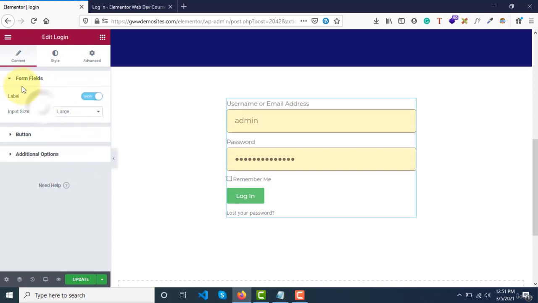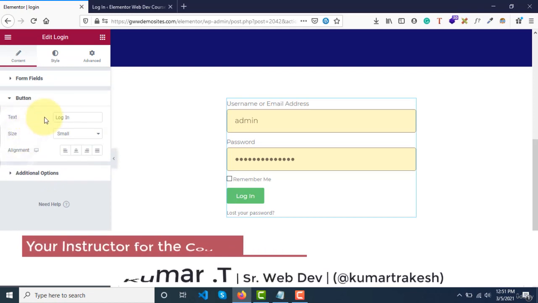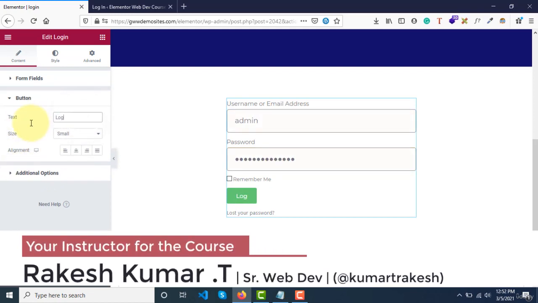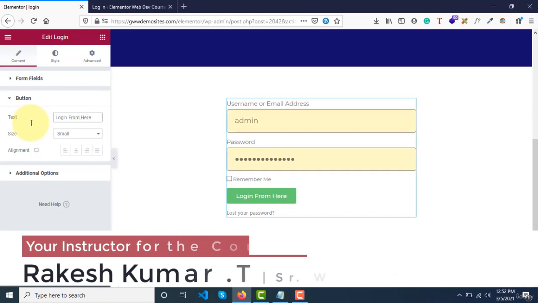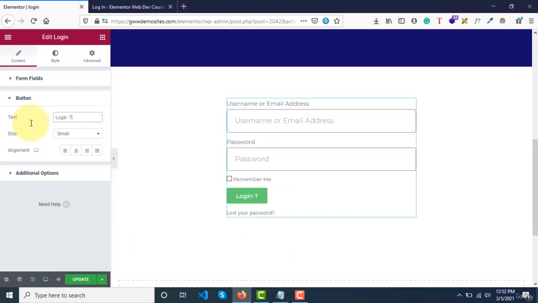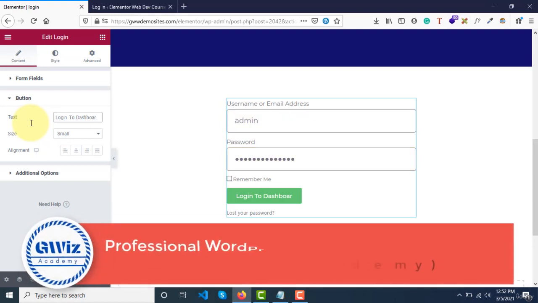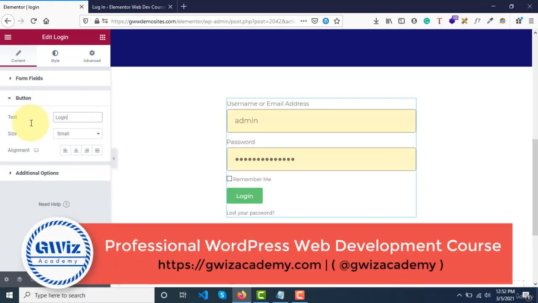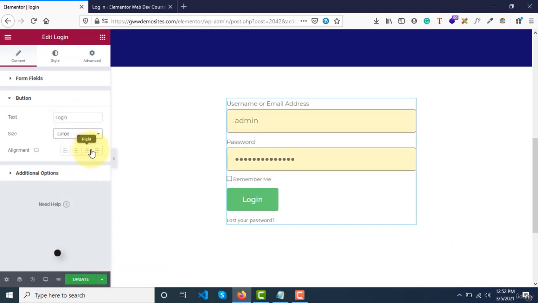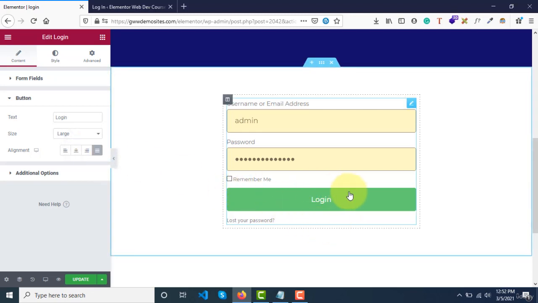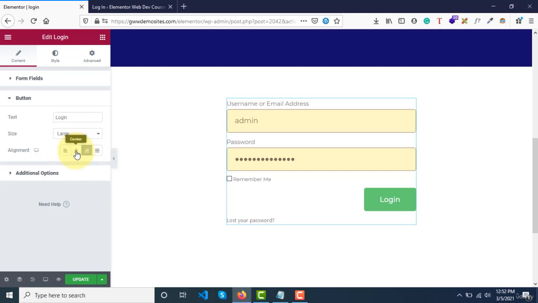And then once the form field customization is done, now let's see what customization options are available for buttons. Under Buttons we have the text, Login from here, or Log into Dashboard. Whatever you want, you can assign here. You can change this text, right? And again, you have the size options. You can make it large or small, whatever it is, and then you can justify the button like this, or else you can make it right aligned, center aligned, or left aligned. I think this is perfect.